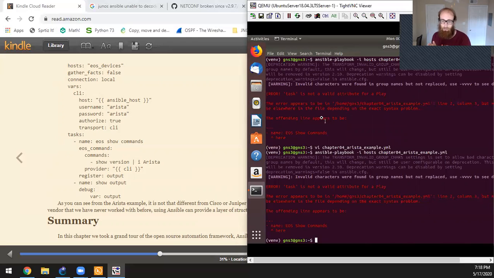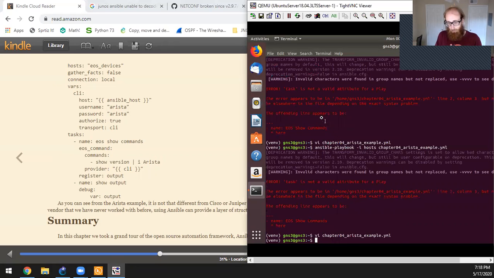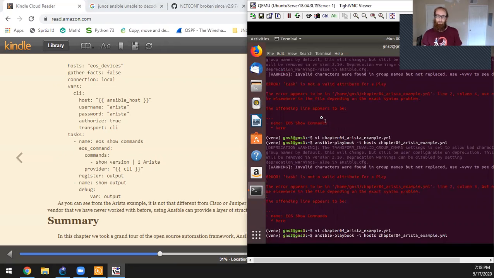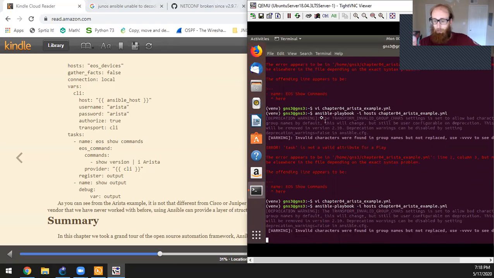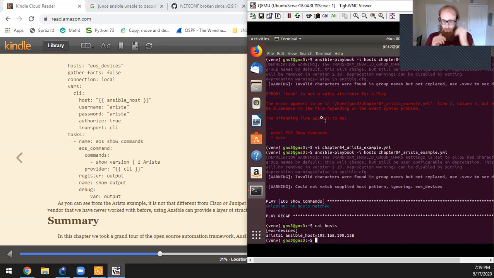Oops, we still got problems here. So task is not a valid attribute for play. So I wonder if, oh yeah, I didn't do a WQ, I just did a Q. Okay. So WQ, now hopefully it fails because SSH is not set up, but I can set that up, no problem. Now that's interesting. I was not expecting that at all. EOS devices.